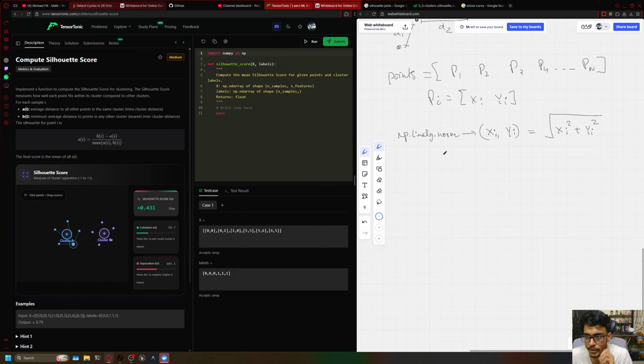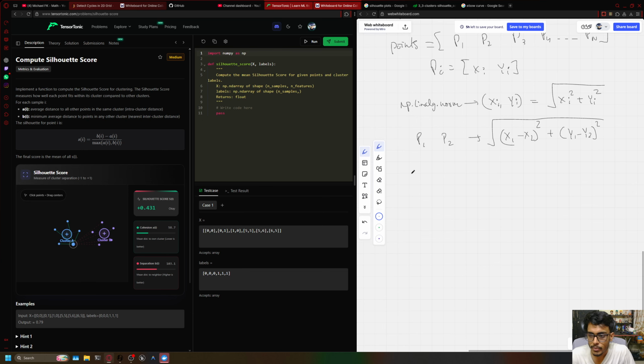Now how to get it? What we can do is broadcast these points. What I mean is, we need some kind of a difference of these points. For example, for P1 and P2, if I want to get the distance, I'll take x1 minus x2 square plus y1 minus y2 square, and then take this norm. So how to get it? We can broadcast points first.